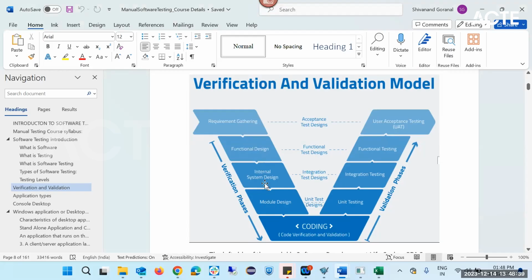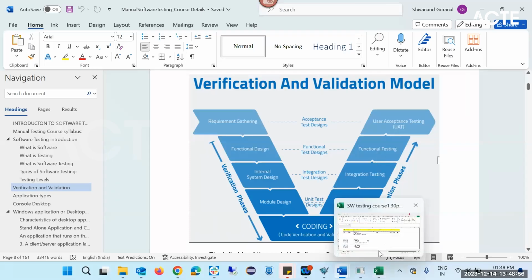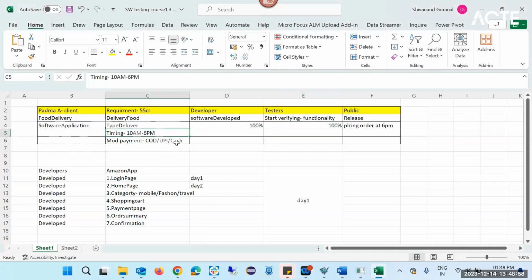This is how any software company will follow these steps. They will write the code, develop the application, test all kinds of testing, and make sure all the functionality is working fine. If any one functionality is not working, say cash on delivery is not working and only UPI and cash are working, then they will remove that functionality for the end user.